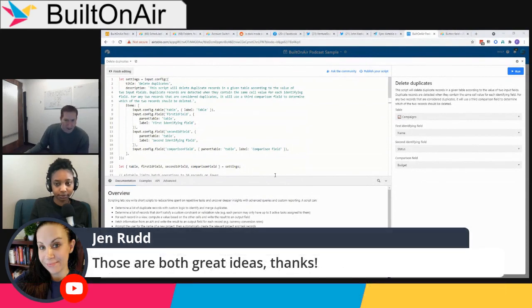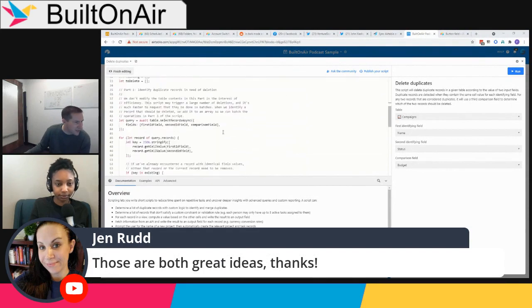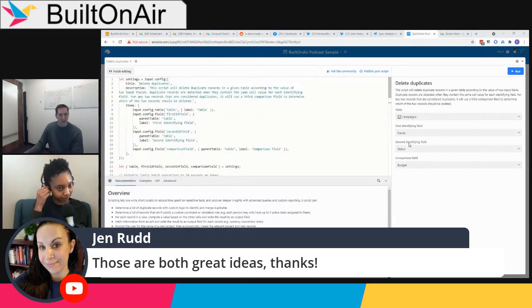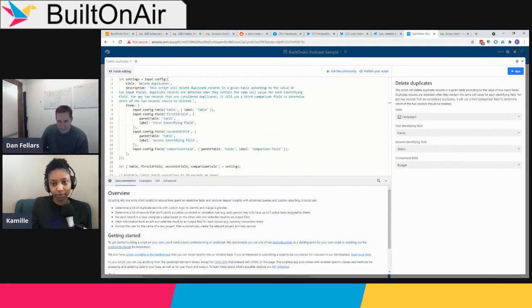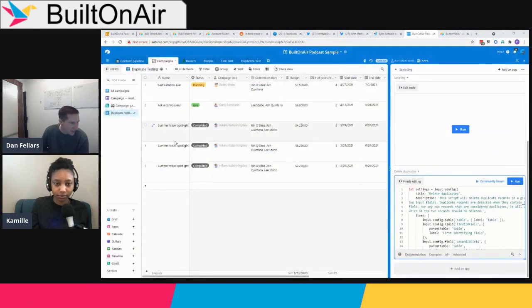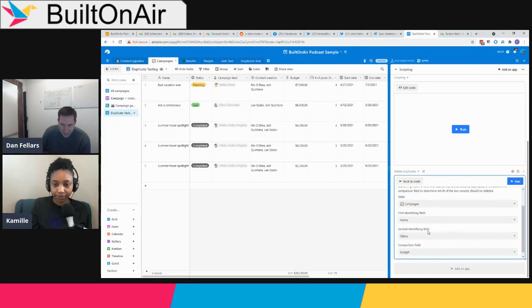Yeah. So let's run it real quick. Let me sidebar this and see what happens when we run it. So I created 3. So these right here. So I go back to my settings. I think I have to finish. Oh, never mind. There we go. Yeah. So I'm using the campaigns table. So my first identifying is name and status.